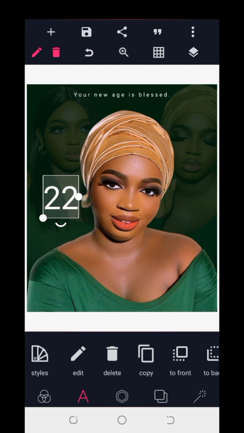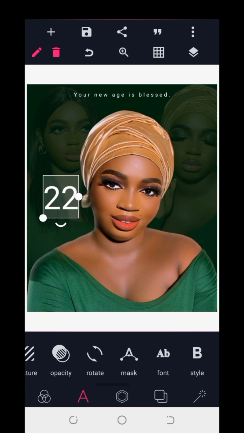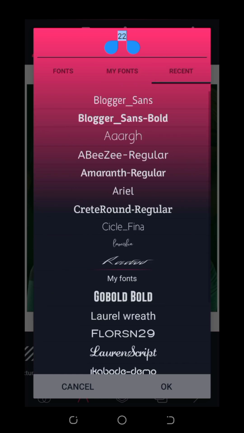Now the font I want to use is going to be a bold font. So I'll just go to AB font. I'll click on my AB font, and the font I want to use is actually Go Bold. So I'll just make use of my Go Bold. So I'm going to be using the Go Bold.